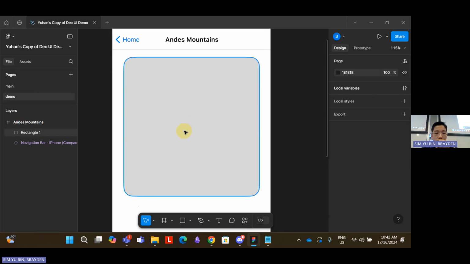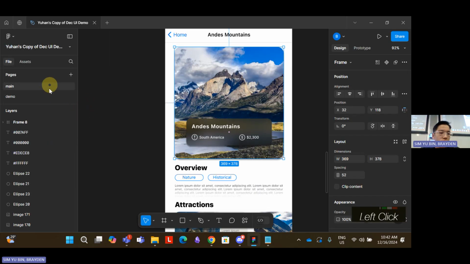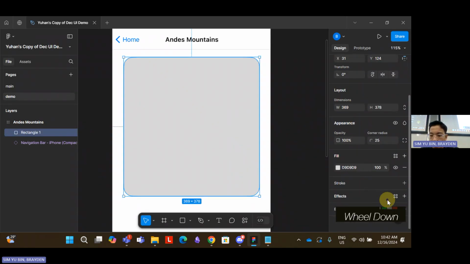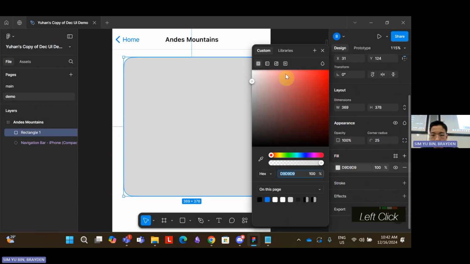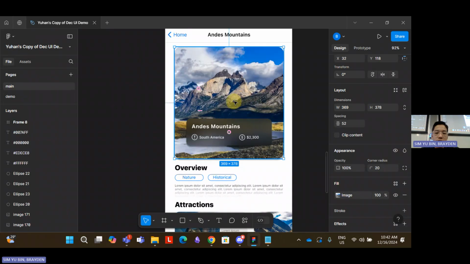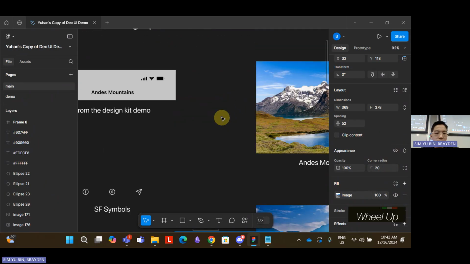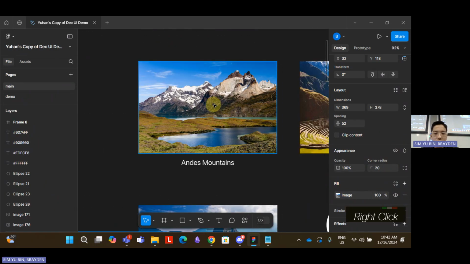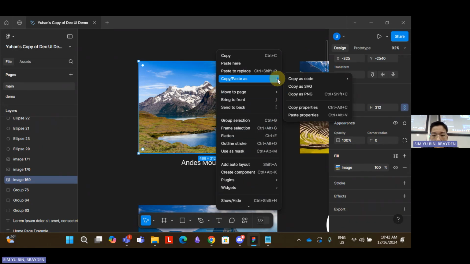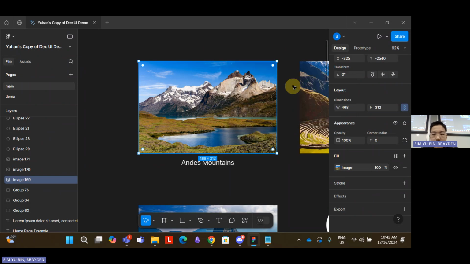So now we want to paste in our nice little image of the Andes. Of course, if you had a file on your computer, you could just go to fill, image, and upload it from your computer. But since I already have the asset prepared, I can go up here to the main page, and you can copy. But when you copy, you have to copy as SVG. You can't just copy plainly, if not it won't work later. Just copy as SVG.